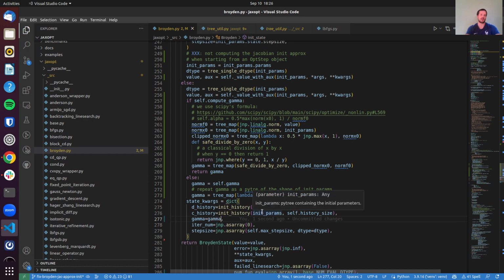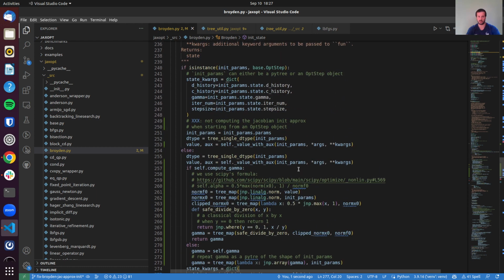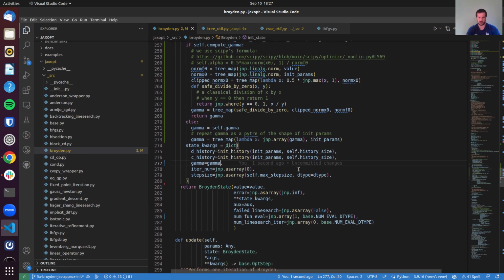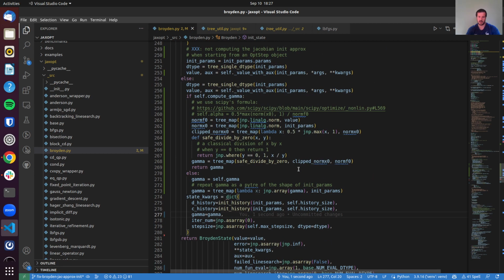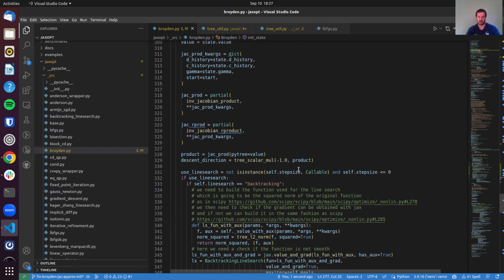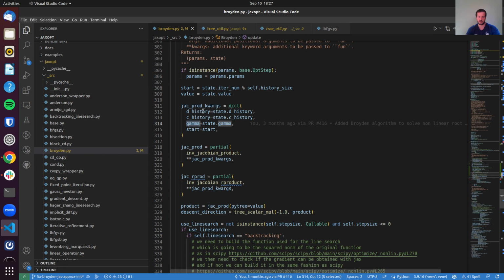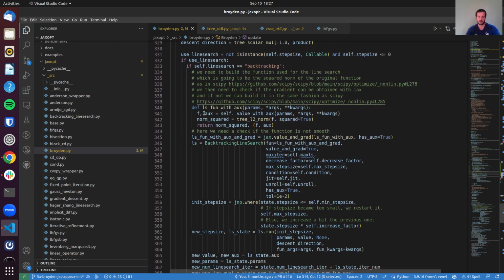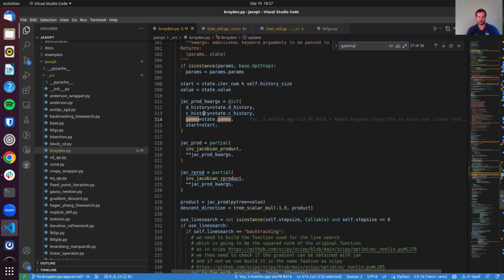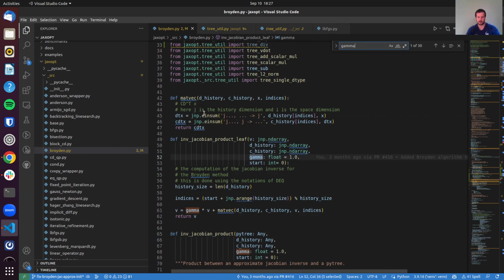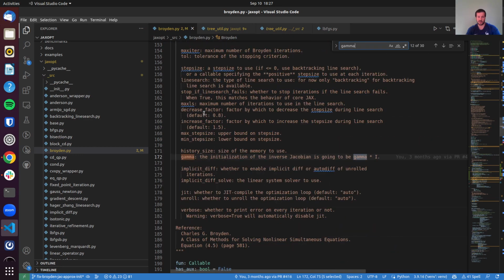And so gamma basically, the Jacobian approximation initialization that we have is gamma times identity. And so that's what we are doing here. We're computing this gamma. Okay, so that's just for the initialization. And now what I need to do is change how gamma is used. Because basically here, it's in the Jacobian product keyword arguments.